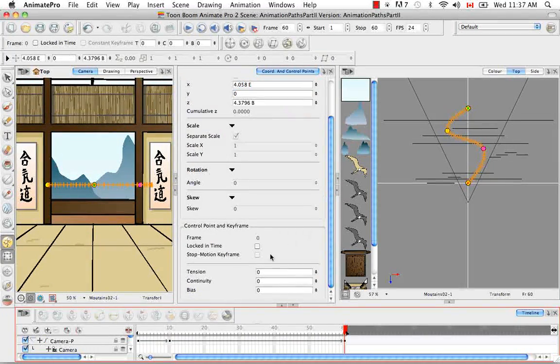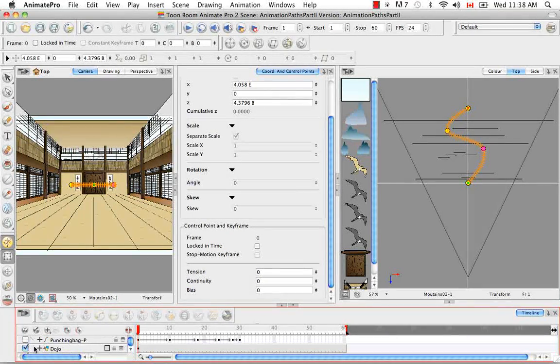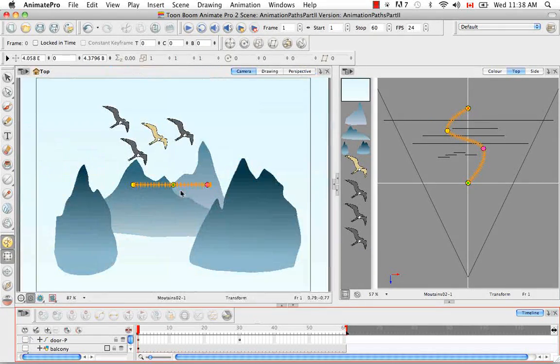Okay, so now let's take a look at the birds. I'm going to turn off the punching bag, the dojo, both the door and its peg, and the balcony. So really what we're seeing is the birds, and I'll actually make this big again.